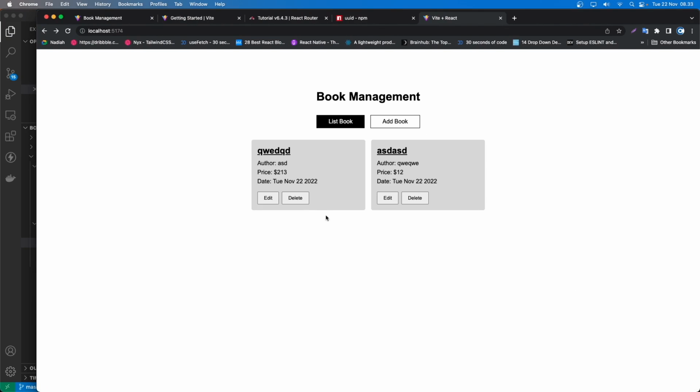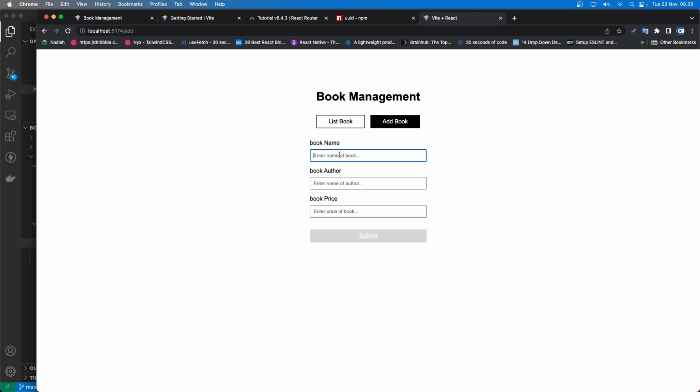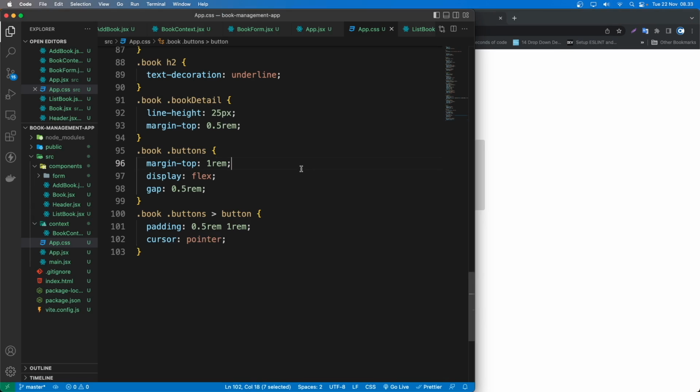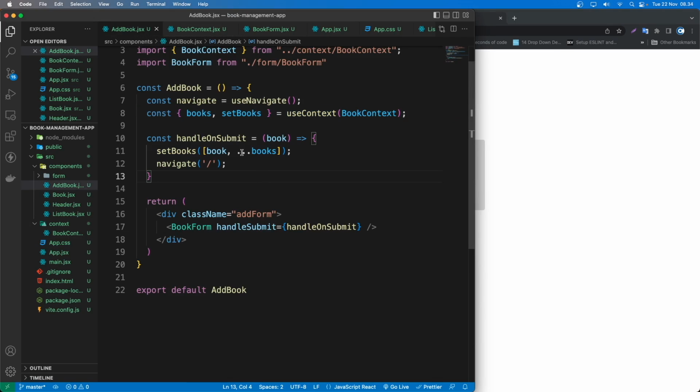Okay, cool, right? So let's add another book here. Let's say random here, and the price. Let's submit. Now we have another card here. So if you want to put the new value into the last position, I remember that in AddBook maybe, yeah, this one here, you can change the position of these books.